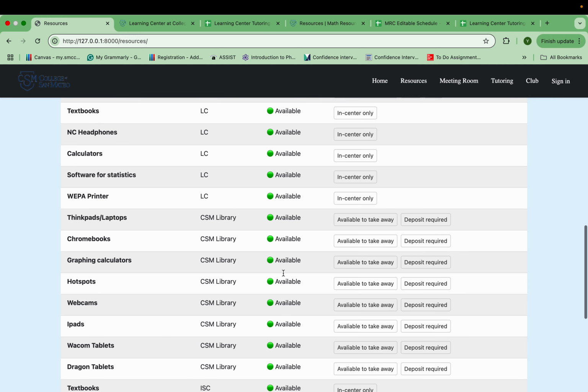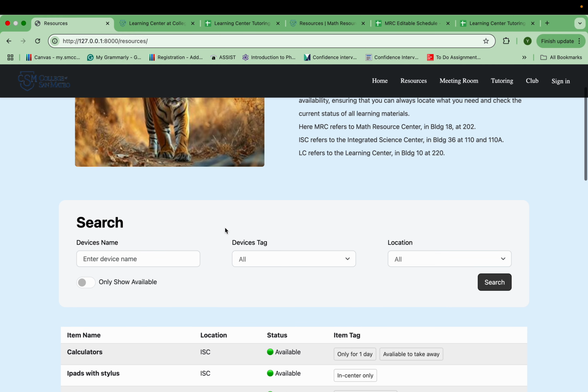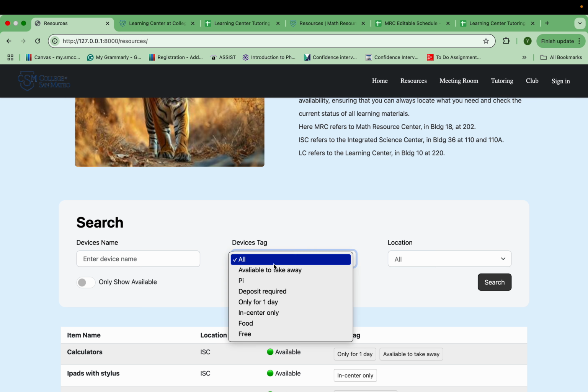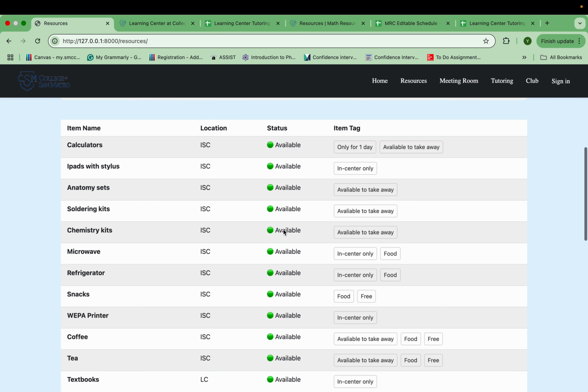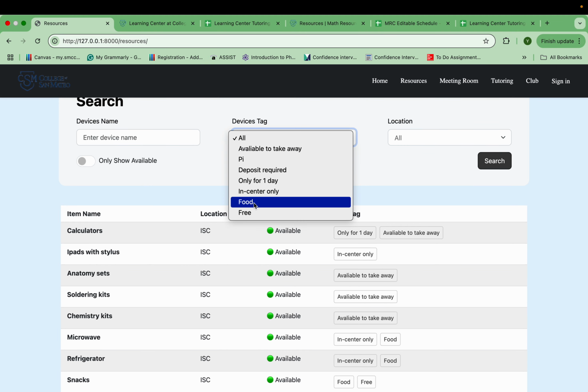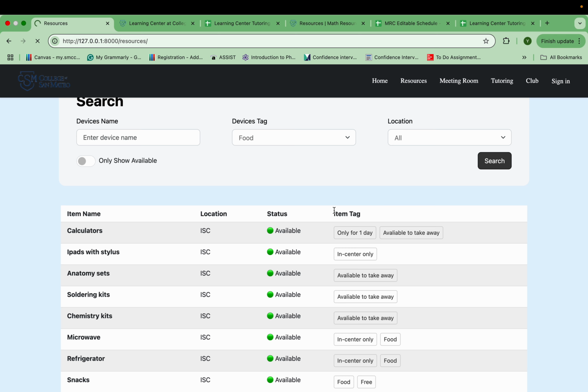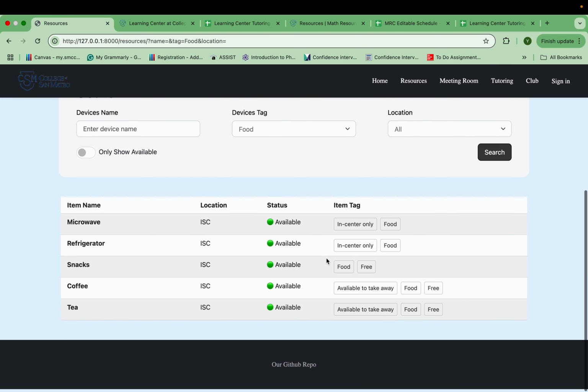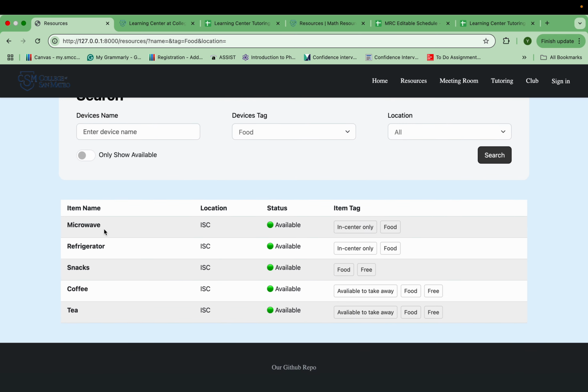Another thing is that we have a search. We can search any tag in here. We have created tags for every item. So for example, if I want to look for food, I want to see what centers provide food, I can just click food and then search it. Now we know that ISC provides a microwave, refrigerator, snacks, coffee. Yeah, free coffee, available to take away.